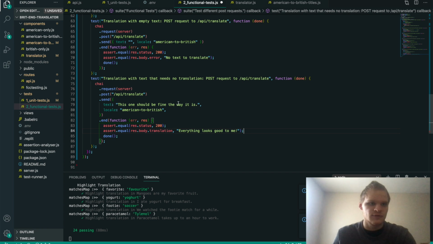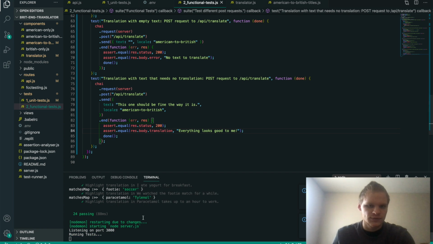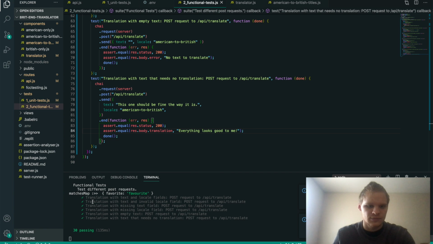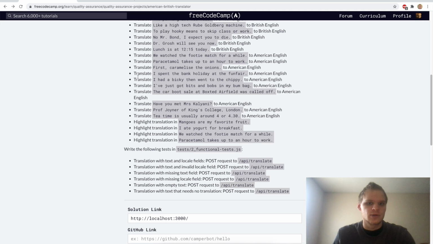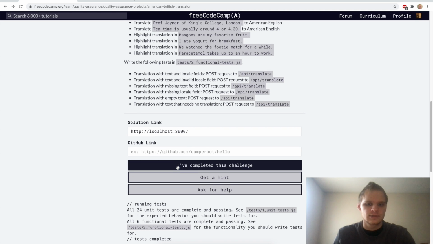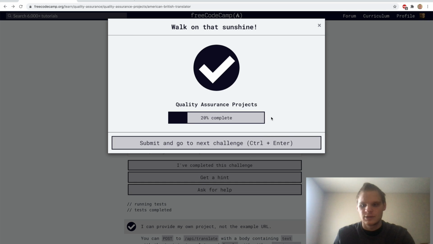So those are our functional tests. If I save it, it'll run those, and they should pass. So yep, all those passed, and we have 30 passing now. And now we should be able to complete the project on freeCodeCamp. So if we go to our project solution link, complete it, and we get it done.